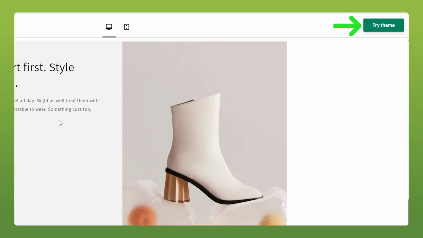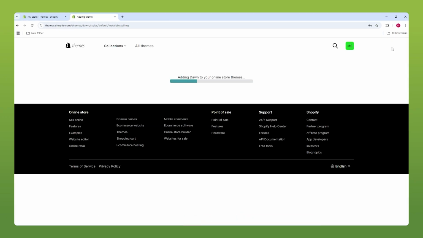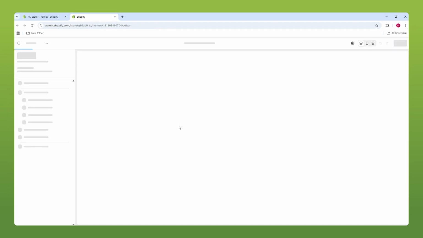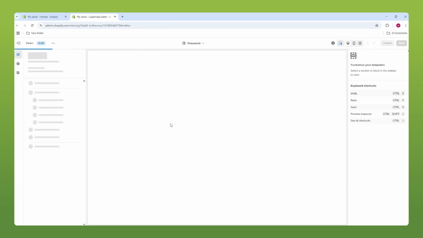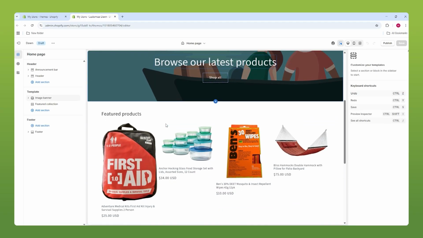Now, if you want to try this theme, go to the top right, click on try theme, at which point it's going to download to your dashboard. Now, it's going to show up under your theme libraries. So right here, we can go and right click on customize, at which point we can add different sections, change some of the content or all the content, but we've already added our products, which is something that you can't do from the editor.